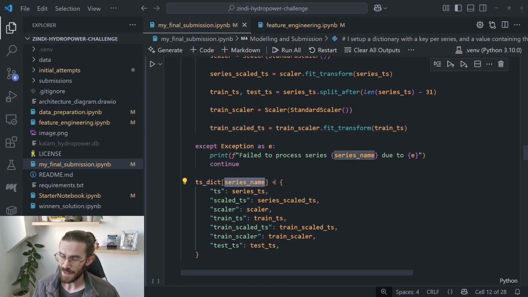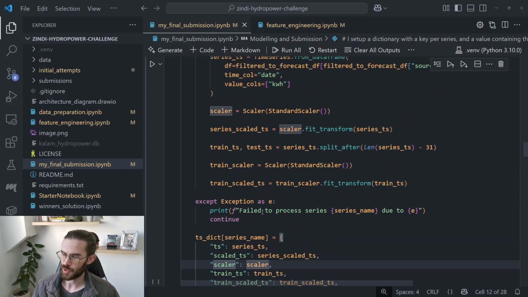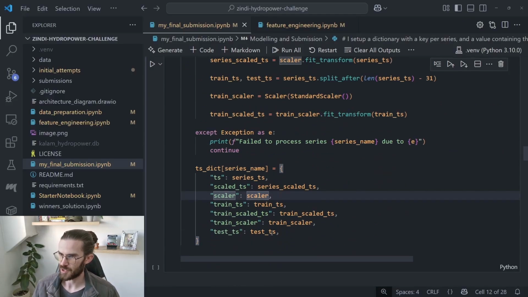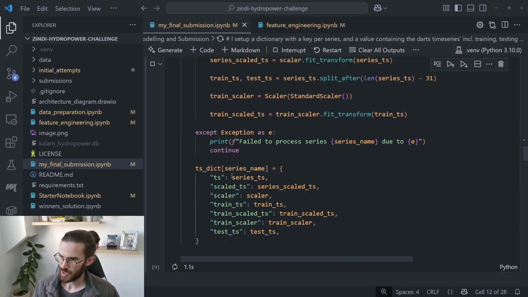So my dictionary's key is the series name, and then I have these values of the time series, which is the full time series, the scaled time series, the actual scaler that I used on my full time series, the training set, the training scaler. All of this kind of information I store in this dictionary. So I'm basically going series by series, applying scalings, doing the train test split, applying scaling to my training data, and storing all of that information in a dictionary so I can pull it easily as and when I need it. Let's go ahead and run this and generate our TS, or time series dictionary over here.